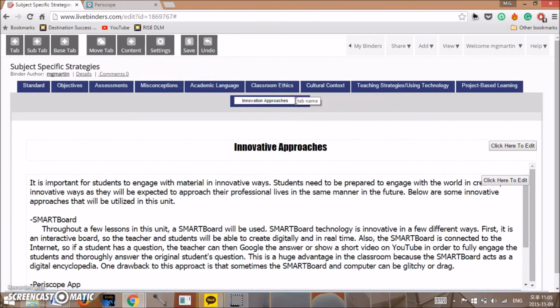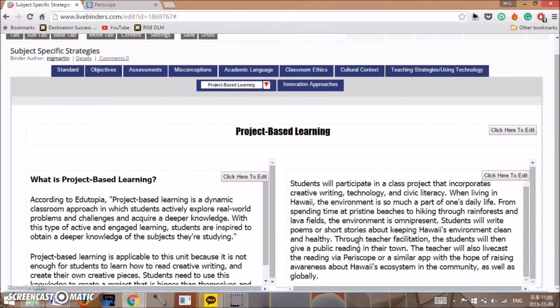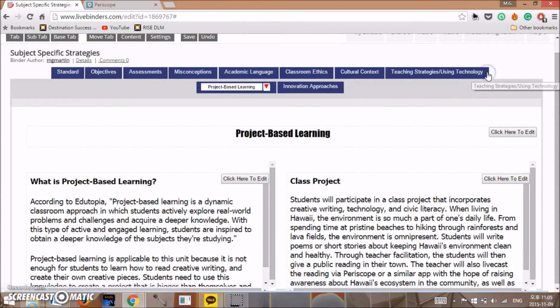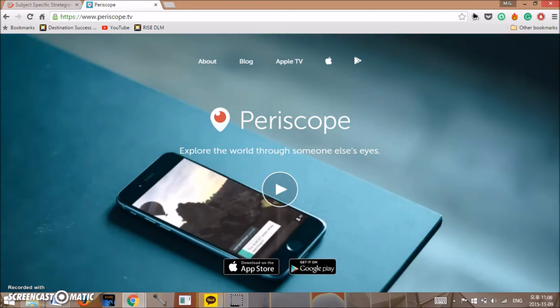With my unit, basically the final project, the students are going to write poems, because all the standards in the unit are creative writing standards, essentially teaching them how to use figurative language, metaphor, and whatnot. And so they're going to write poems or short stories about the environment, and then they're going to help me in the future, once I get a job in Hawaii, to plan a reading, which will be live casted over the internet using this app, Periscope.